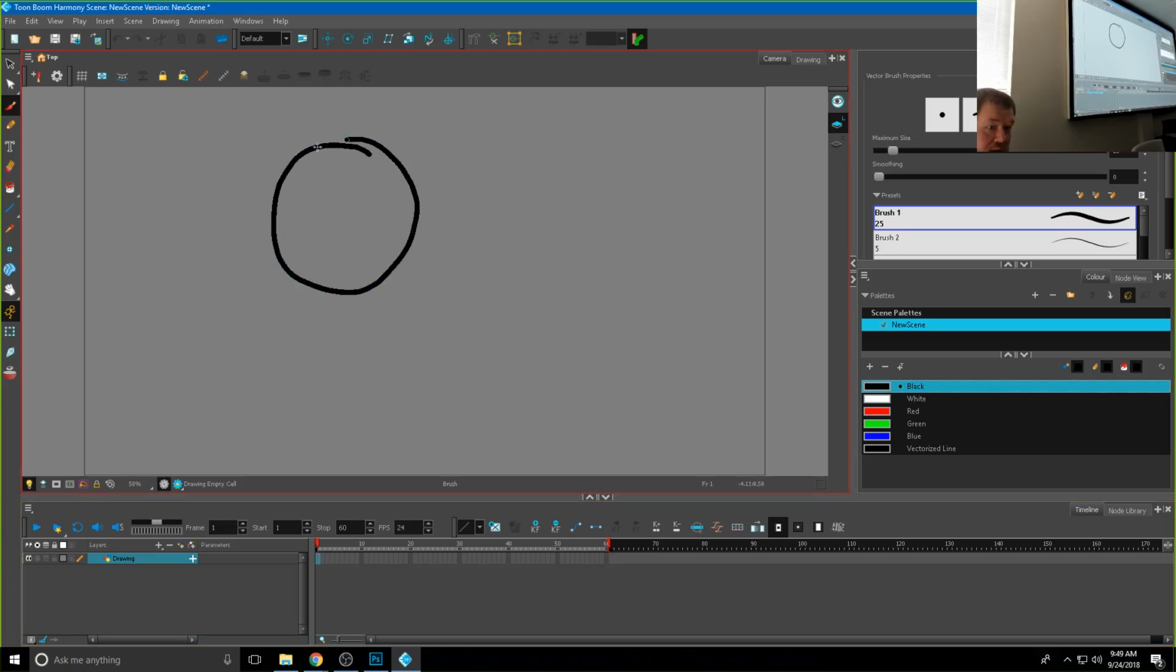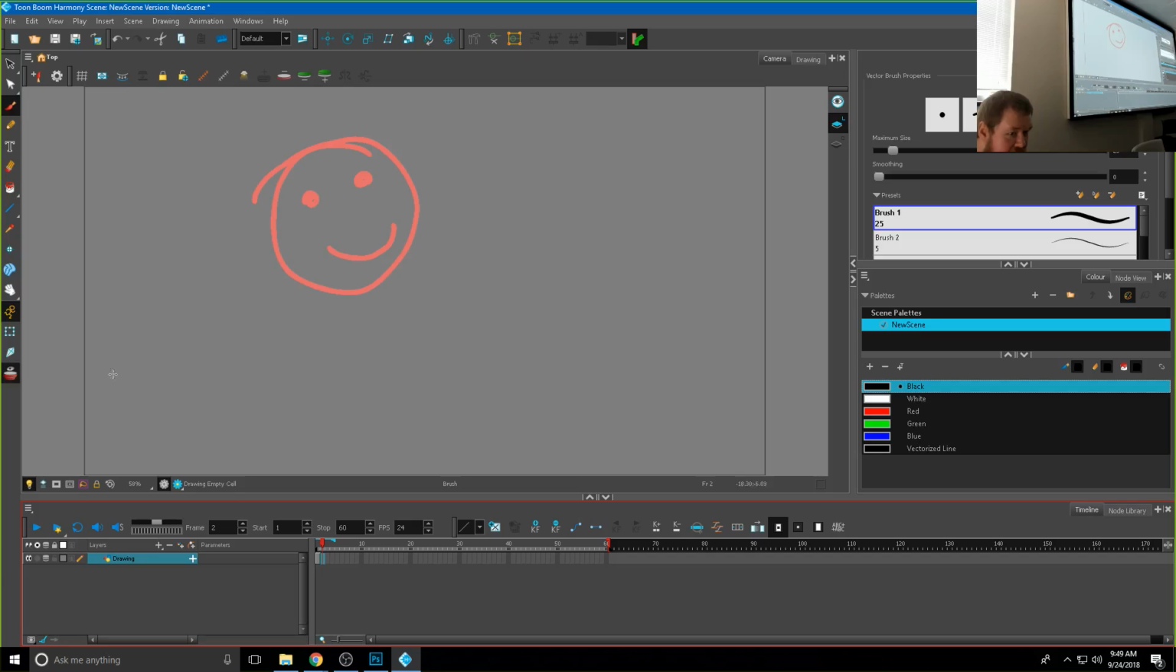So I can start by drawing my happy guy. It's hard to draw with a mouse. And then if I go to my next frame, he's not there anymore, right? If I click this button right here, we'll be able to see some onion skinning. And I can go over here and draw him on this side too.